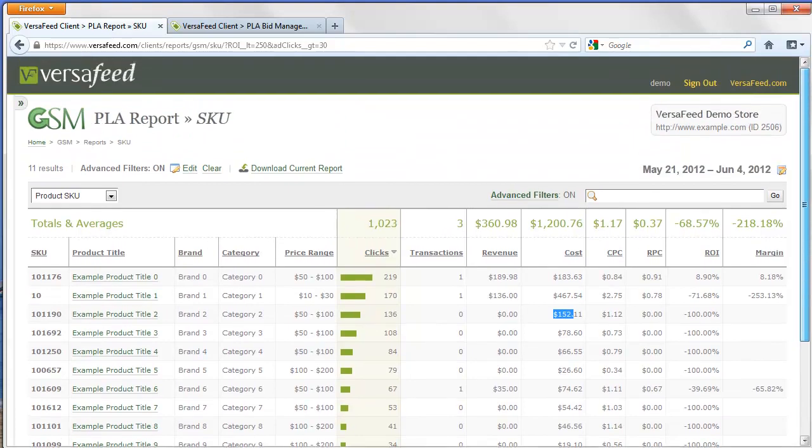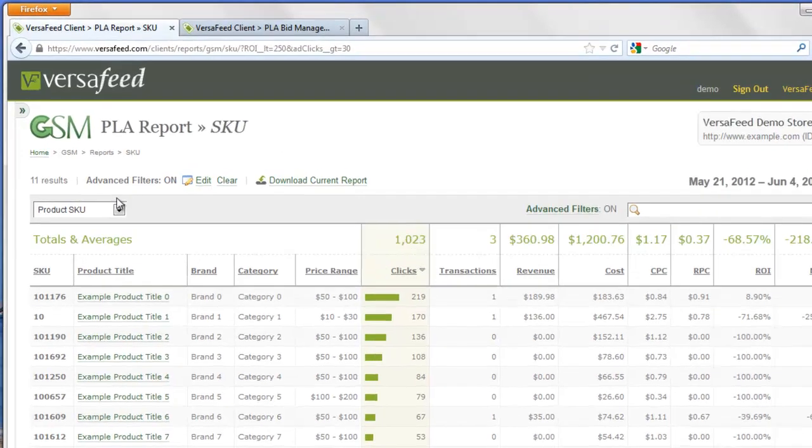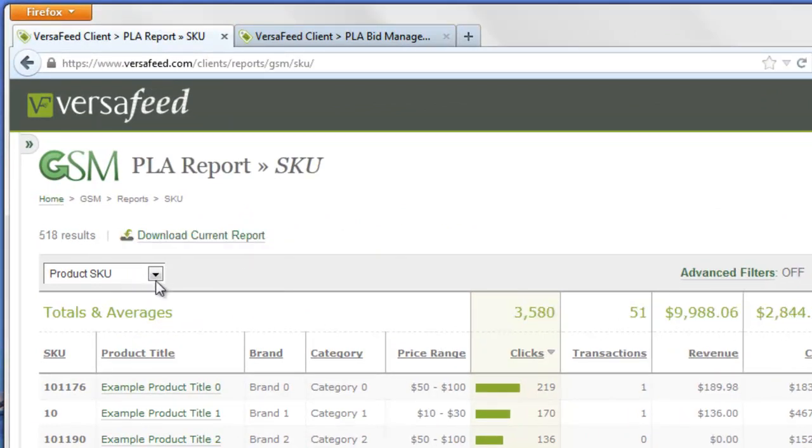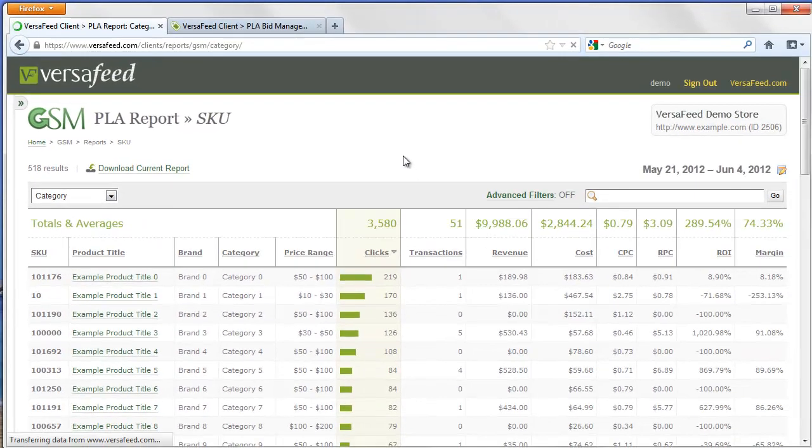Okay, that was a long route, but I think it's really good to get into the details of how this works. It'll be a little bit easier now. Let's take a look at some of the other reports that work in an extremely similar fashion. So first I'm going to clear the advanced filter, so we're looking at all results. And now let's take a look at categories.